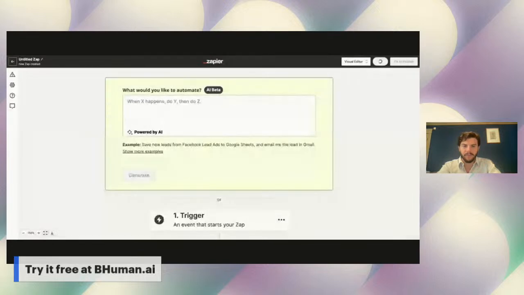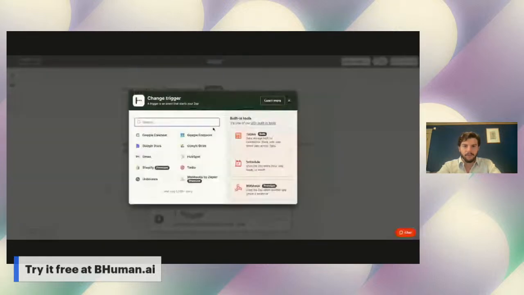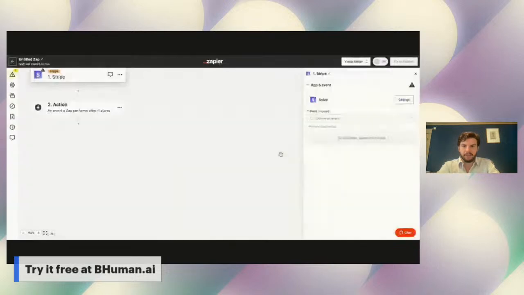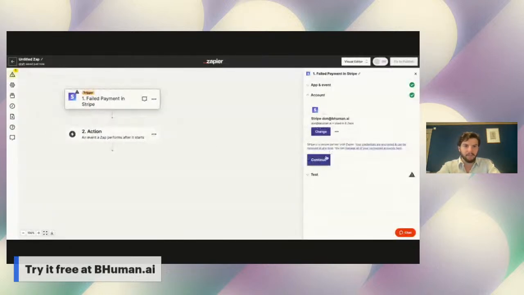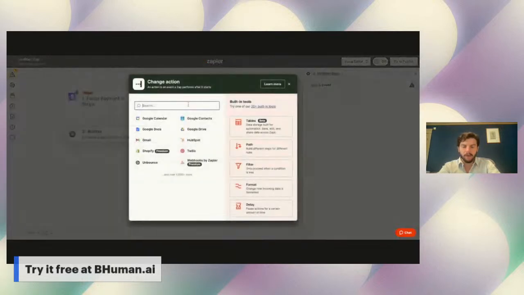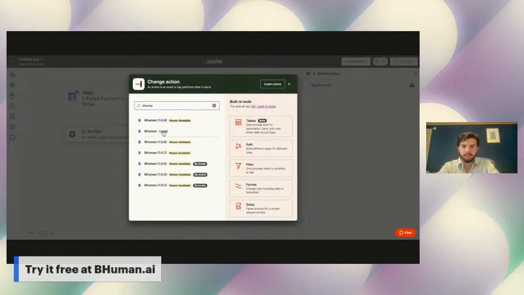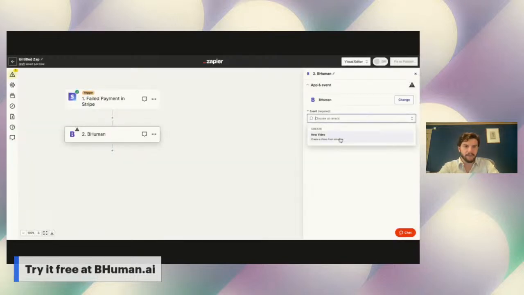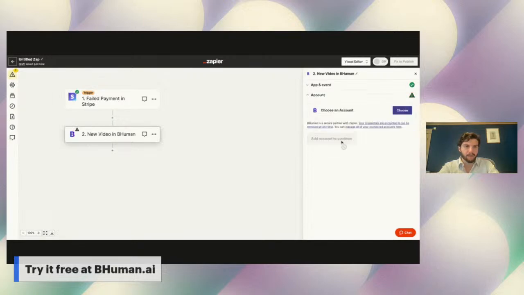Awesome. Okay, so the trigger is again Stripe. So anytime on Stripe there is a failed payment, we're going to continue, pull in some test data. Okay. Then we're going to generate a video in BHuman, and we can select the campaign that we just made here.